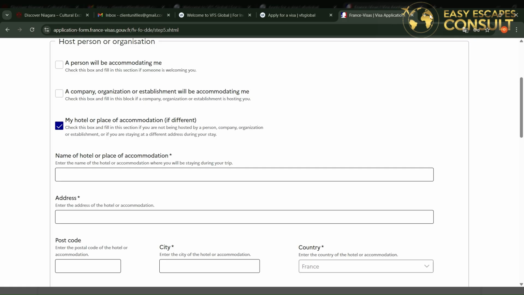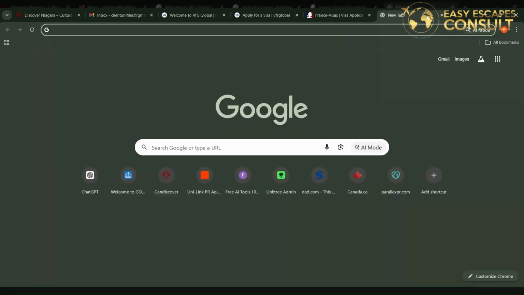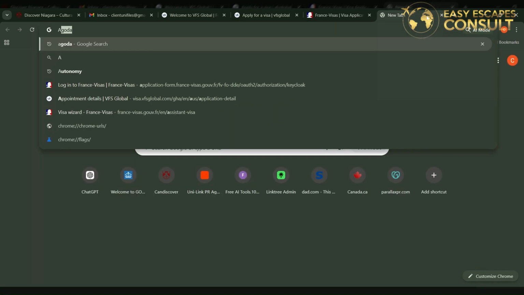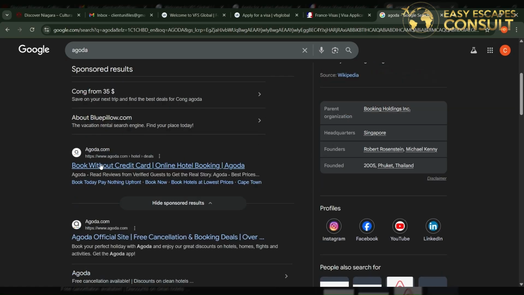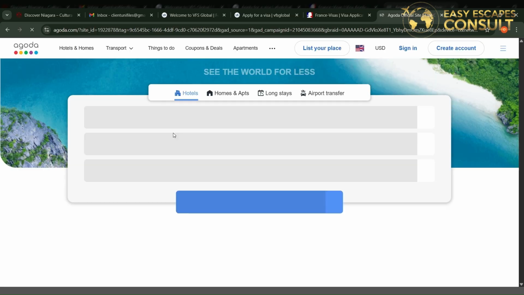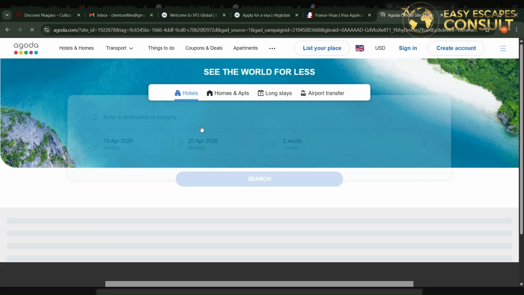So we have two places which you can book your hotel from. So we have Agoda.com. So now let's choose Agoda. Then you just click on it. Then you come here. So book without credit card, online hotel bookings and all those things. So you can just go to the official site. This one applies the same thing. So you just choose one, then it will take you to their website which you can book your hotel from and all those things.